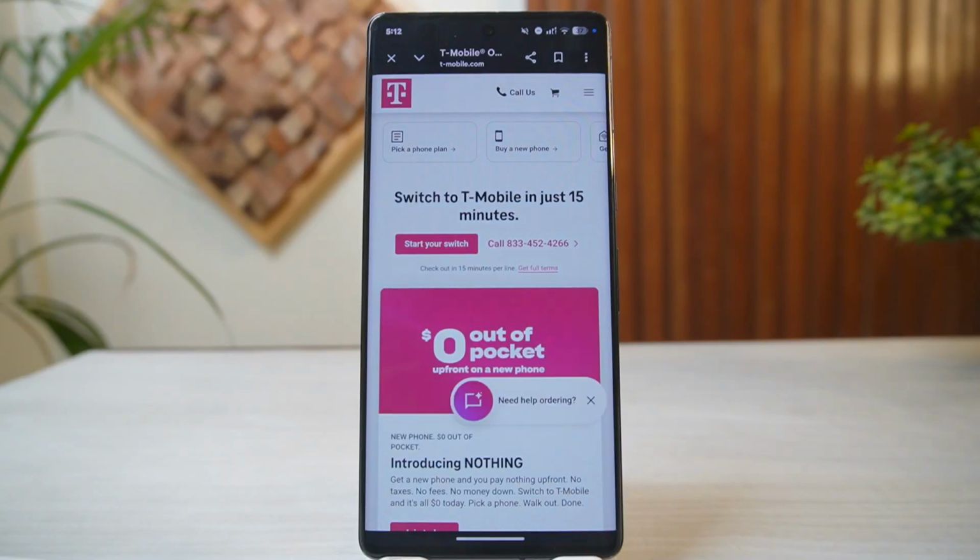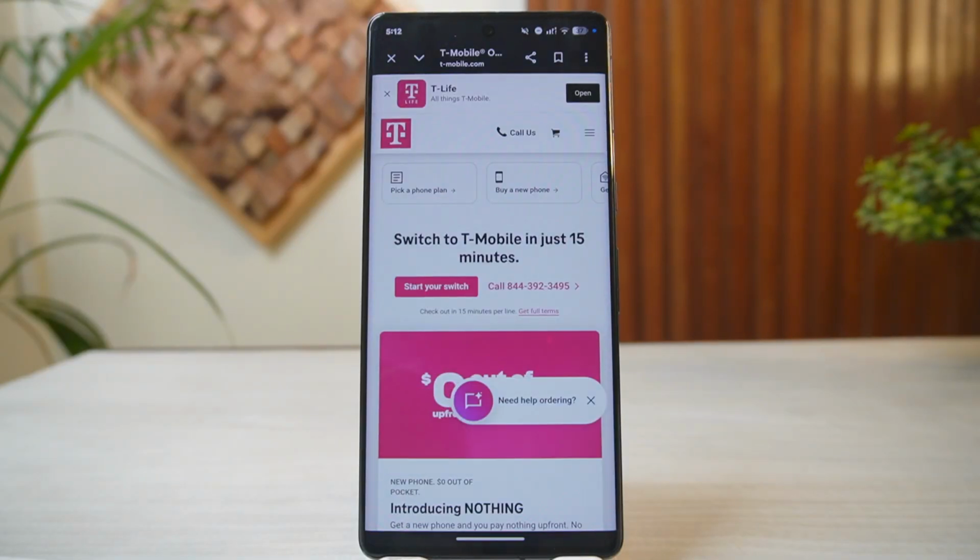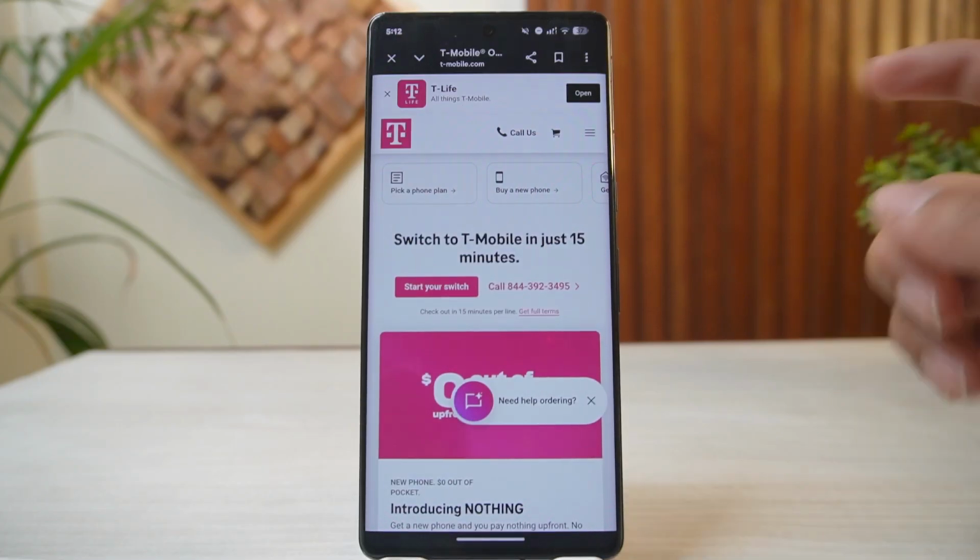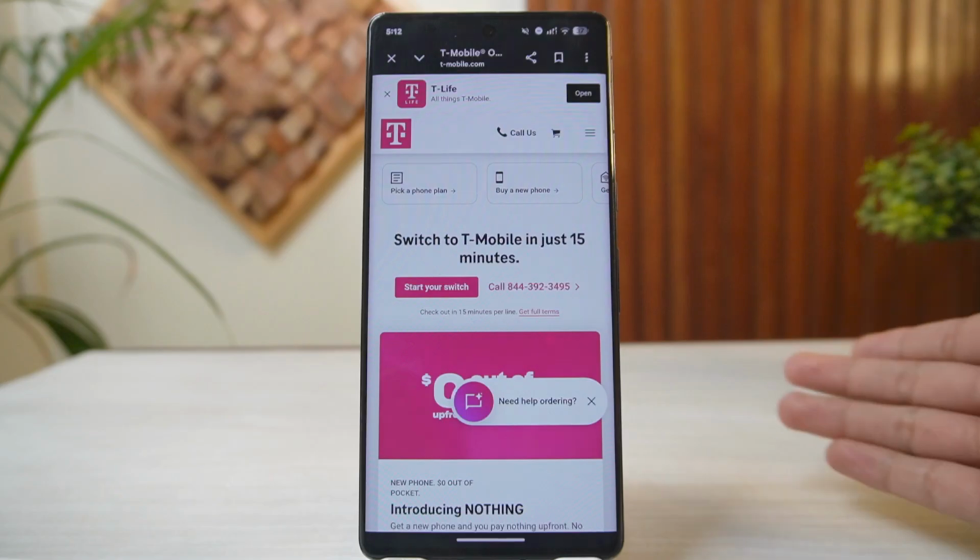How to fix T-Mobile 5G not working? First of all, you have to restart your phone immediately to force your device to disconnect and establish a fresh connection with the nearest 5G tower.